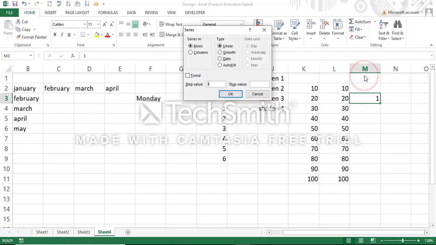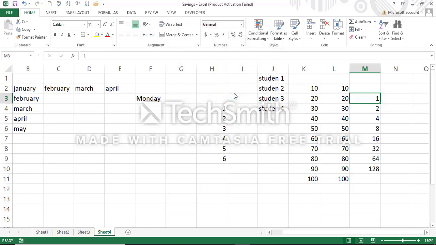Now this is going to be also in a column. It's not linear, but it's a growth series. We're going to step it by a factor of 2. That means we're multiplying by 2 every time. And maybe we want to go up to something like 128. So we're doubling 1, 2, 4, 8, and so on. So there's a couple different options in that fill series.